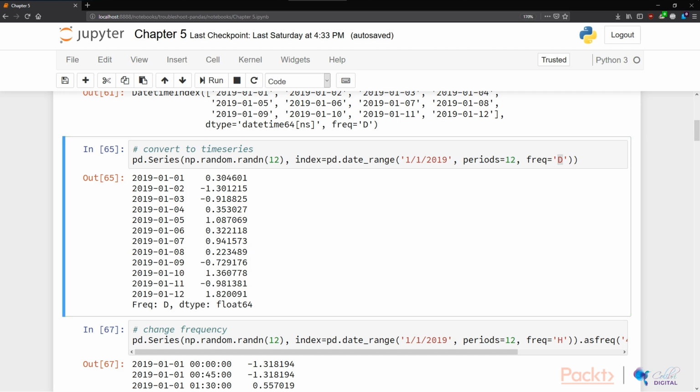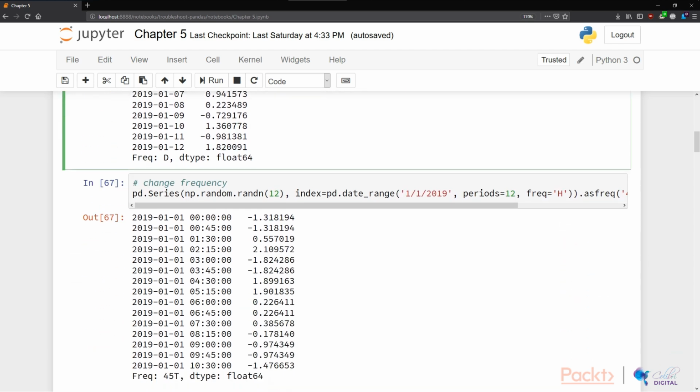As you can see in the results, we have a time series where the time is on the left-hand side, which is the index of the series, and the value, i.e. the random numbers generated from randn, is on the right-hand side. You can also see that we have the time series very neatly starting from 1st of January 2019 and lasting for 12 periods on a daily basis. Now let's look at a different use case.